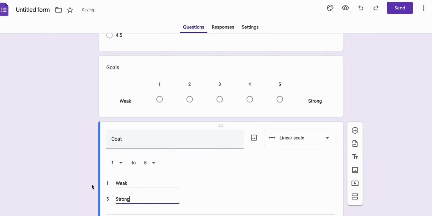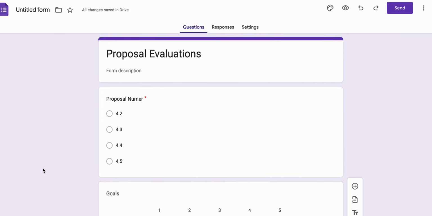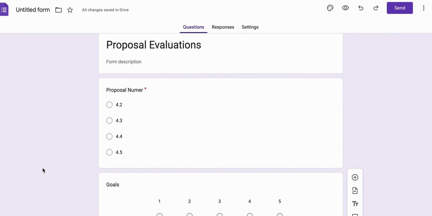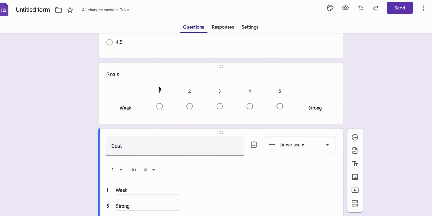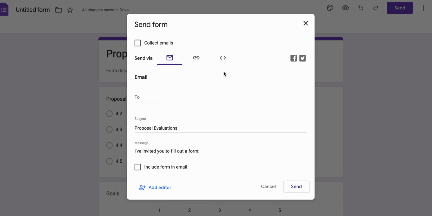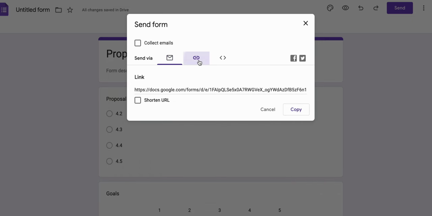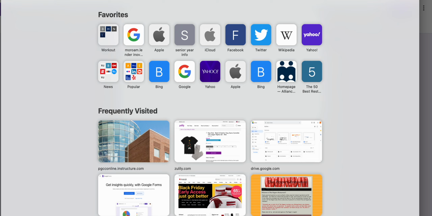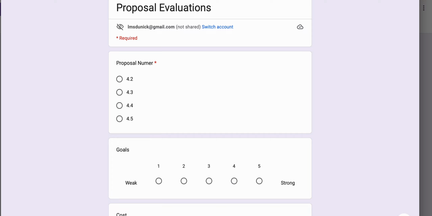And as each individual person goes through and evaluates the individual proposal, it'll keep track of everything. At the end, you can choose to send your proposal. And by just using a simple link, you can incorporate that into your group's work. So let me really quickly pull up a different website so that you can see what this looks like when it comes in as a form.